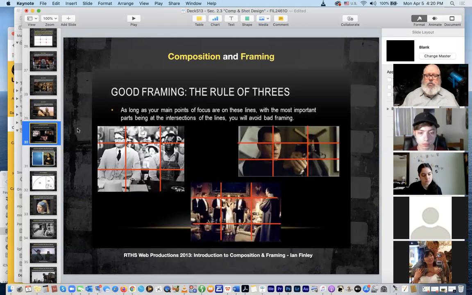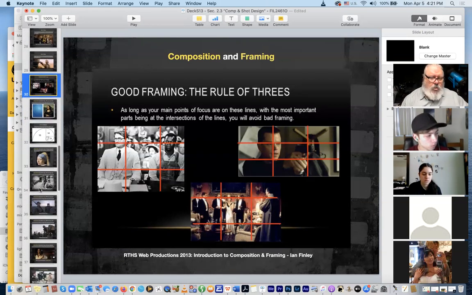So good framing and the rule of thirds, as long as your main points of focus are on these places of convergence, being the most important parts of these intersecting lines, you're going to demonstrate good compositional thinking, application of compositional premise. And you're gonna avoid what we would consider bad framing, which is pretty much anything else, right? So I've got somewhere in here a graphic of what we consider bad framing.